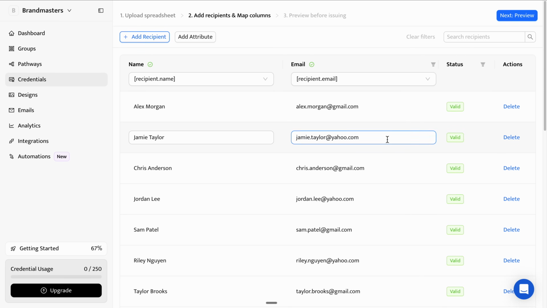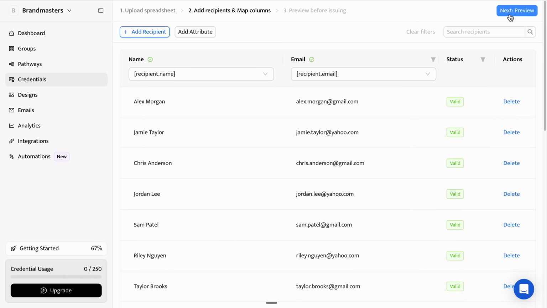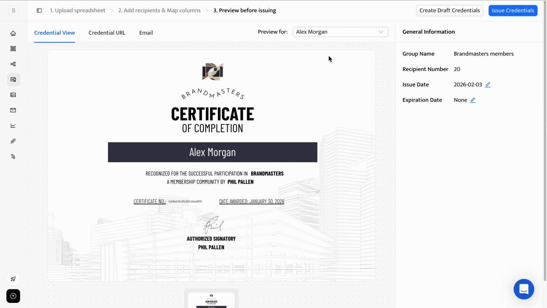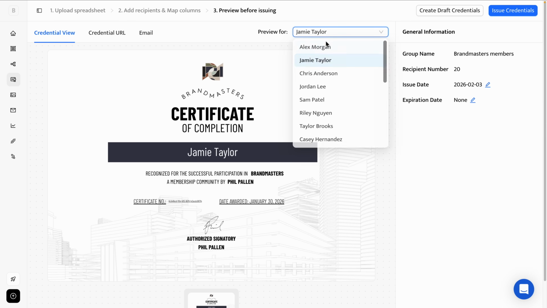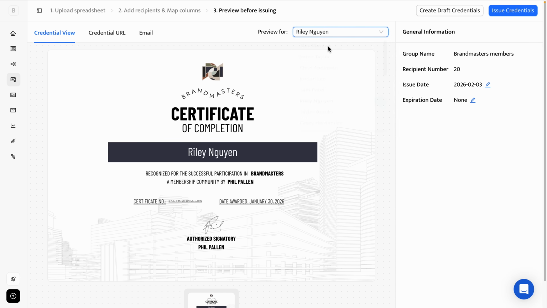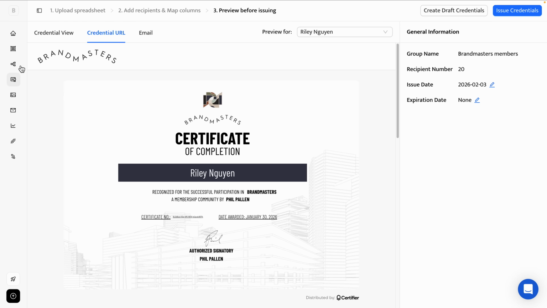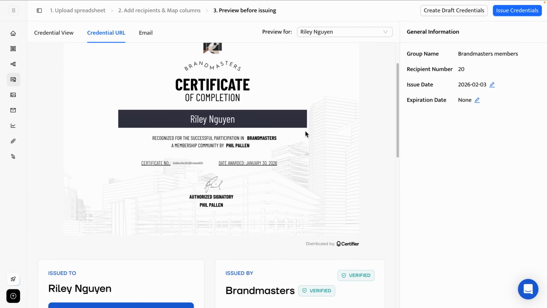Watch this. Make sure the fields are mapped, and then before I send anything, I can preview each certificate with real recipient data. This preview step is so essential. It lets me confirm the names, the formatting quickly before issuing in bulk, preview the credential itself, as well as the credential URL, which, by the way, you can see I've totally customized with my logo, and even the email.